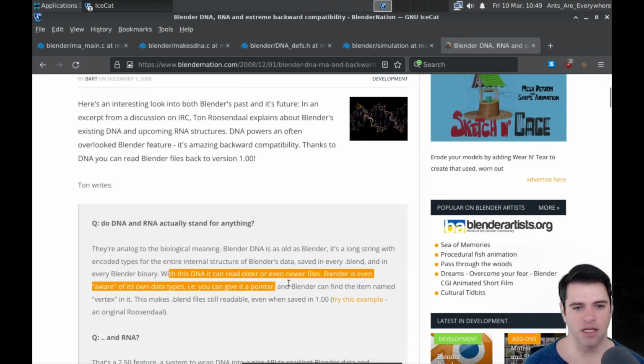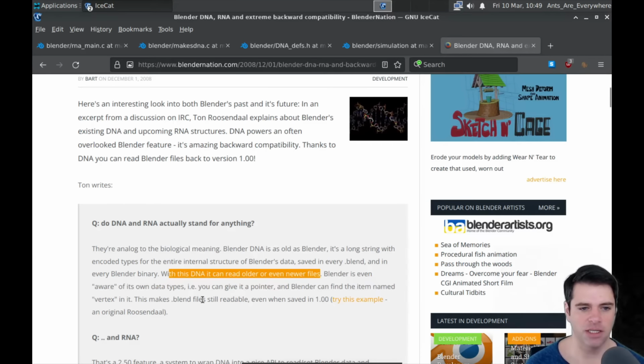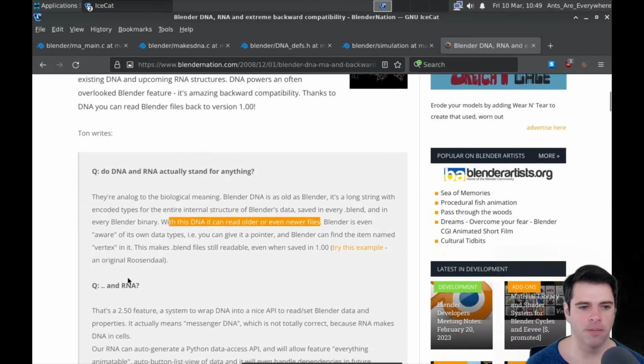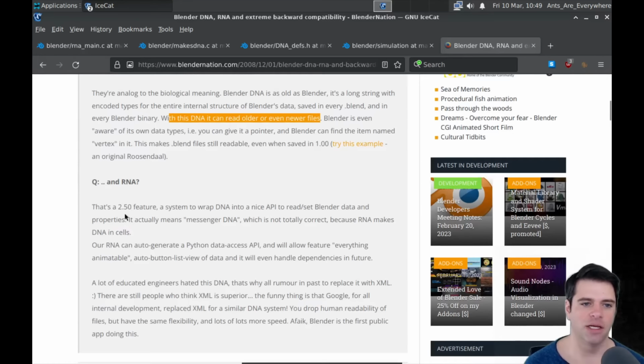With this DNA, it can render older or even newer files. Blender is even aware of its own data types. You give it a pointer and Blender can find the item named vertex in it. Makes .blend files still readable even when saved in 1.0. And RNA, a 2.50 feature, is a system to wrap DNA into a nice API and read and set Blender data and properties.